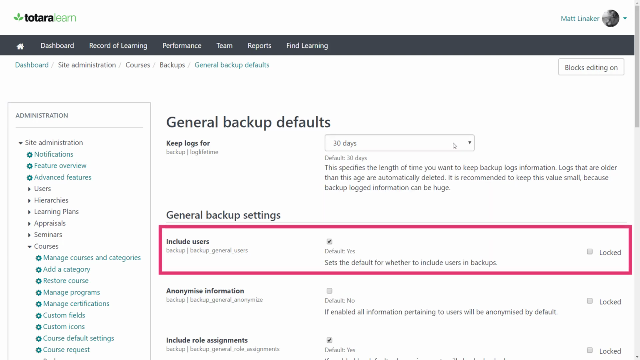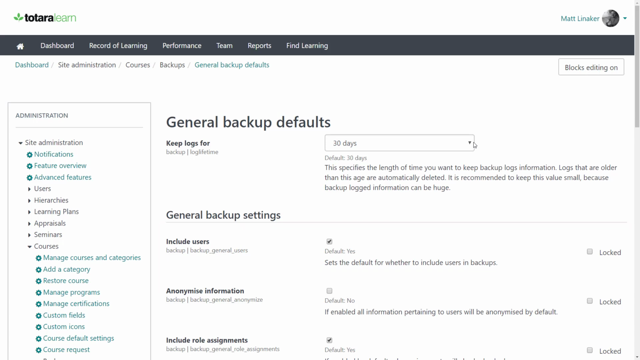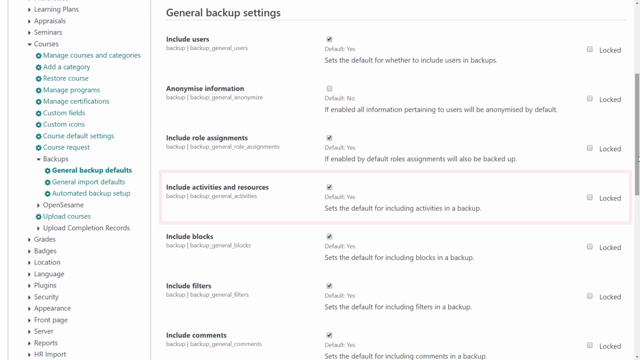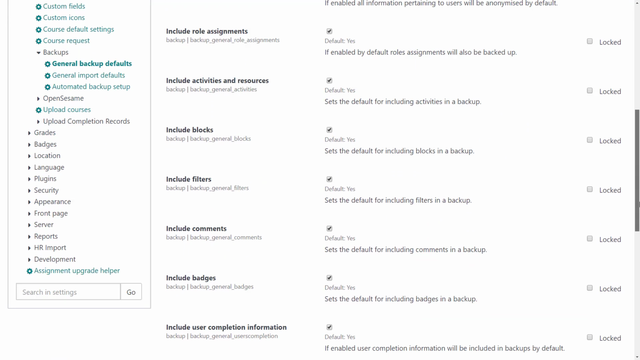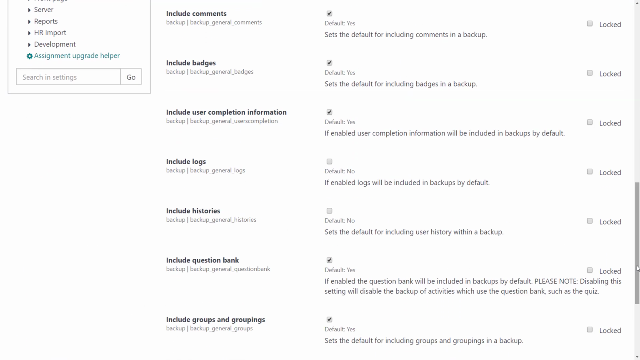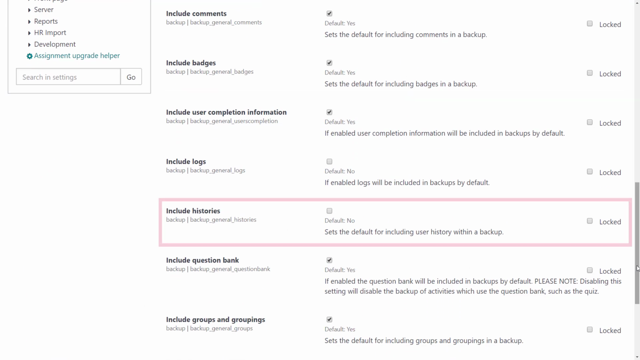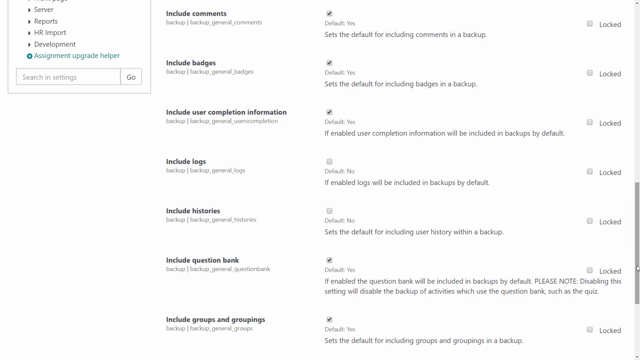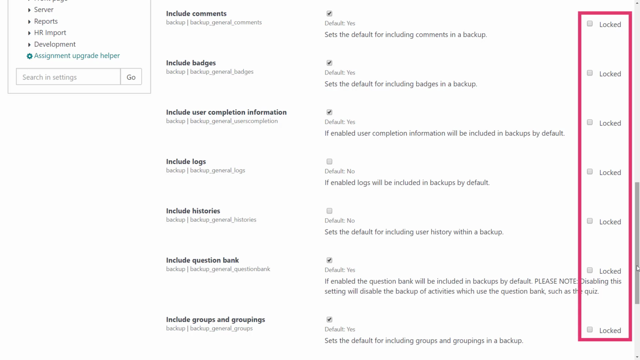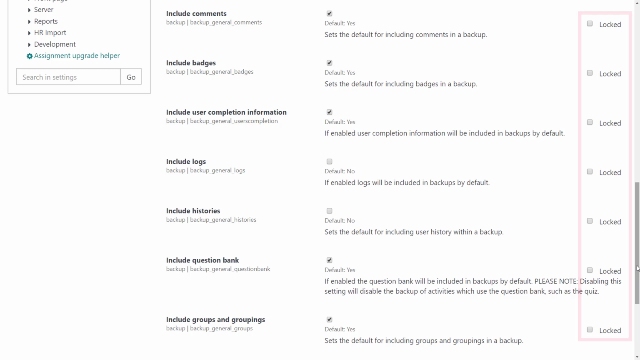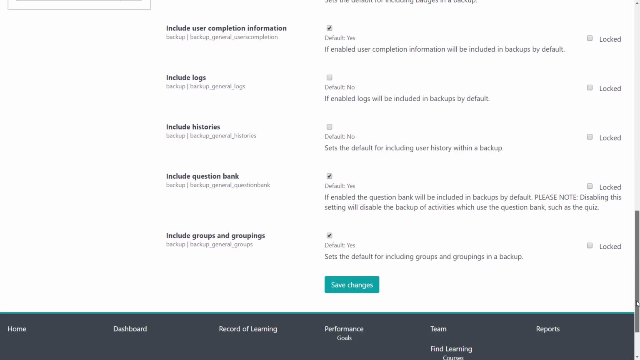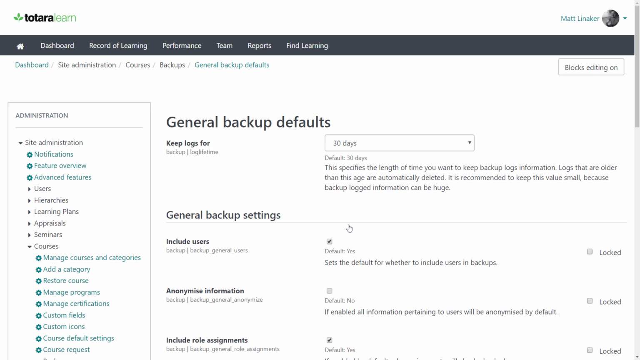You can define whether to include the user data as part of the course backup, as well as whether to include activities and resources, blocks, filters, and badges. You can also decide whether you want to include histories, which means that you'll back up any changes that have been made to the user's grades in the course. Site administrators can decide whether to lock the settings so that these settings cannot be altered at the course level. Once you're happy with how the defaults are set up, you can save your changes.